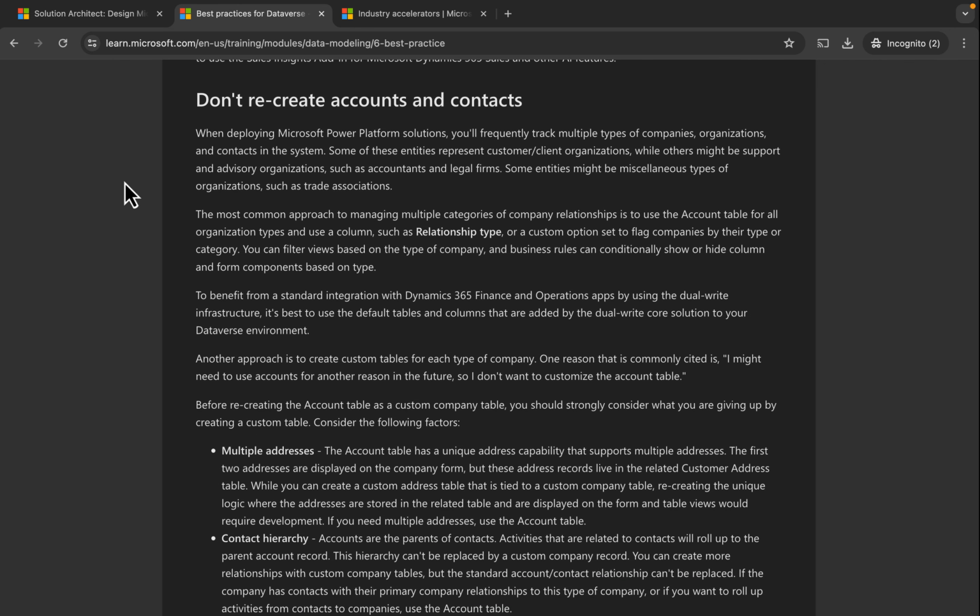Don't recreate accounts and contacts. When deploying Microsoft Power Platform solutions, you'll frequently track multiple types of companies, organizations, and contacts in the system. Some of these entities represent customer client organizations, while others might be support and advisory organizations, such as accountants and legal firms. Some entities might be miscellaneous types of organizations, such as trade associations.